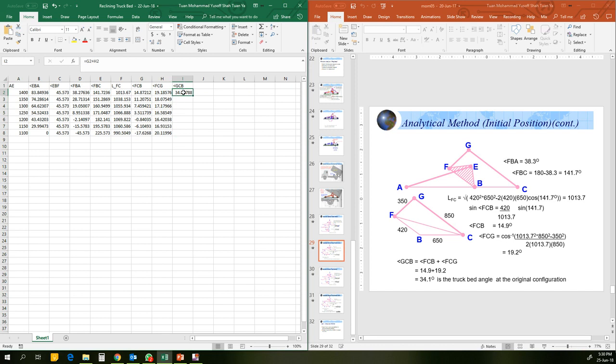So GCB equals G2 plus H2, G2 plus H2. So highlight the rest, enter. G array plus H array, Control Shift Enter. So we got these angles now. I mean, when it retracts down to 1100 millimeter, the angle of GCB will be up to about 2.5 degrees.